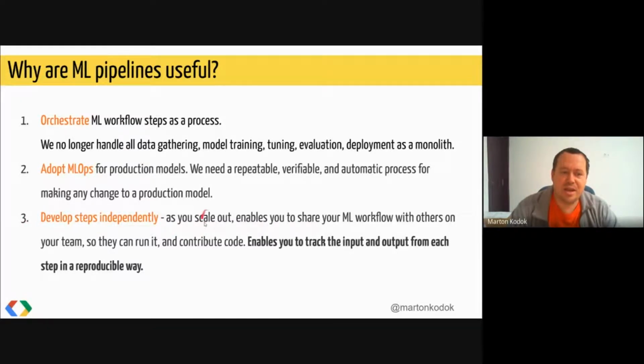Also, as you scale out, if you build out specific steps with your team, like only obtaining the data, you can have that as a step in the pipeline. And then they can run it and contribute code only to that part. So it enables you to track the input and output from each step in a reproducible way. That's what pipelines are.